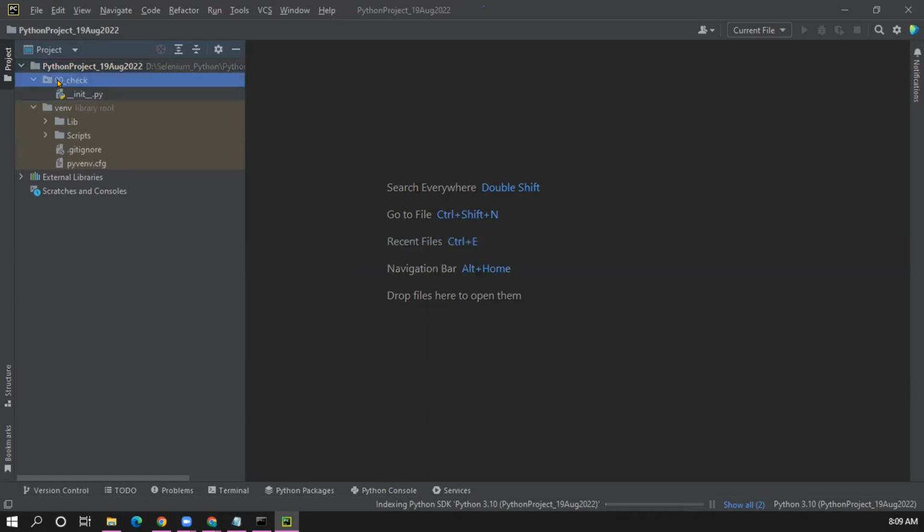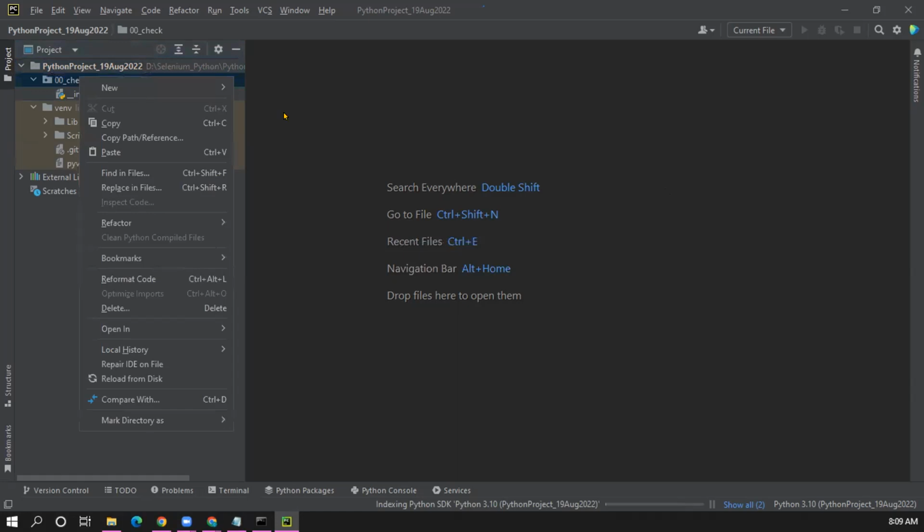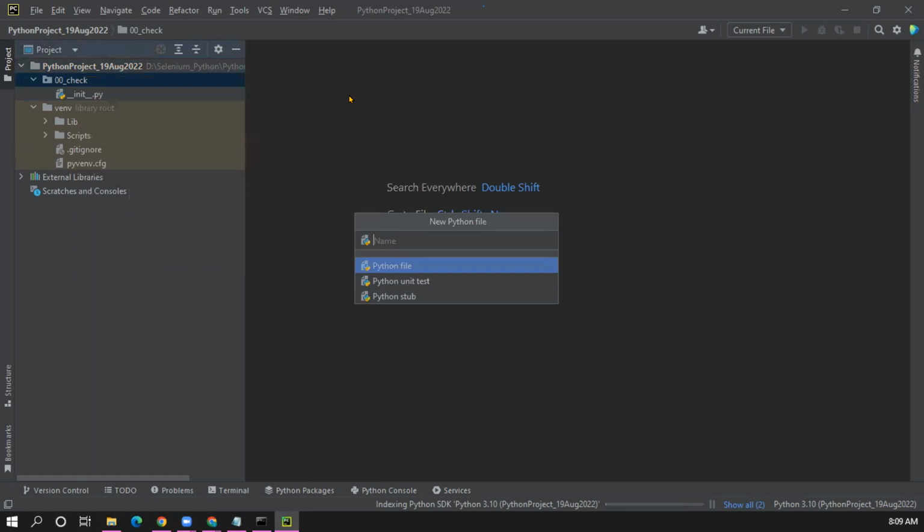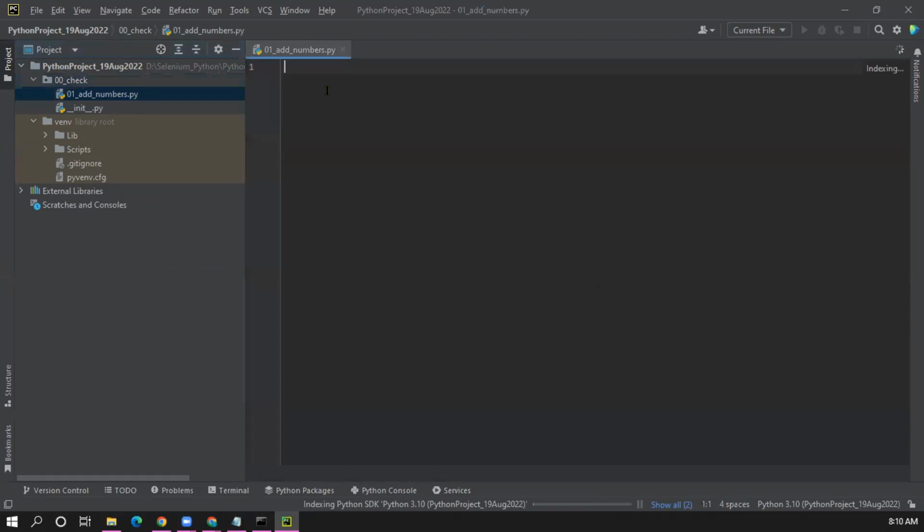All right, our package got created. This is just a way we can organize our different files in our project. After creating the package, I'm creating a Python file. Let's say 01 add numbers. I'm writing a simple Python program.